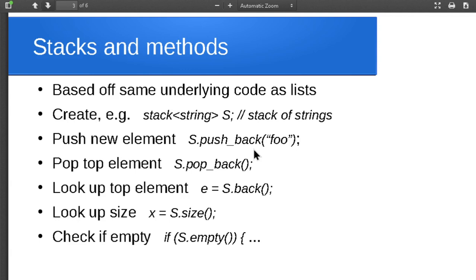Right, for stacks, very much the same idea. I want a stack of strings, or I want a stack of ints, or I want a stack of floats. When you want to push elements in, I don't think you need the back for stacks. I think you can simply get away with s.push or s.pop. And you can look up the top element. I'm not sure how accurate this particular slide is. You might have to take this one with a grain of salt. I think you can get away with s.push to push, s.pop to pop, and s.top to look at the top element. Take this slide with a grain of salt.